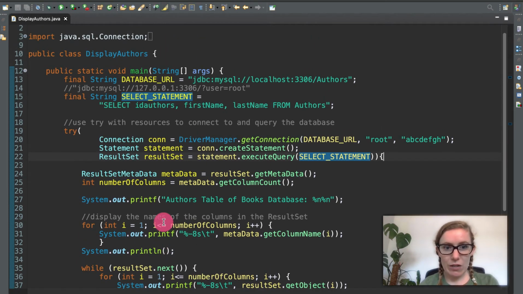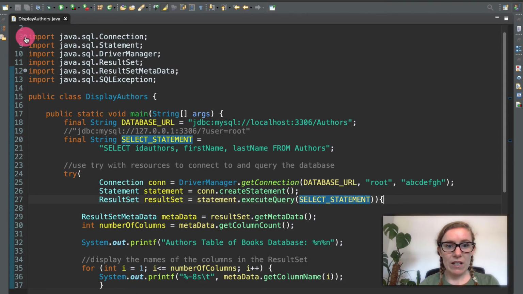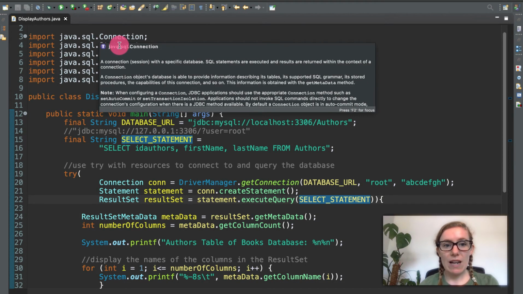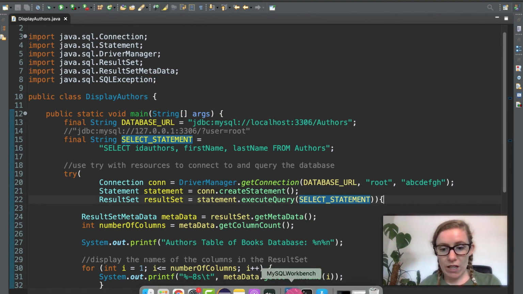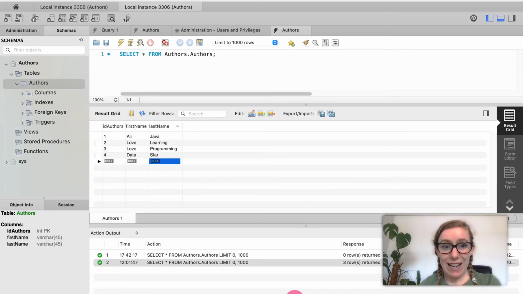The thing that you need to look out for: here we have our Java SQL packages, which use the connection, statement, driver manager, result set, result set metadata, and SQL exception. The thing to look out for are the connections. So if you get, for instance, a driver manager error, you're missing your jar file. If you have an error in connection, it's usually to do with your MySQL Workbench settings.